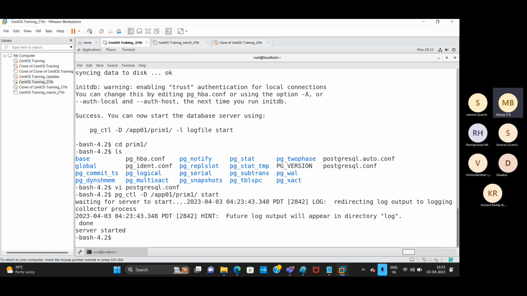Once we have started the database server, we need to set up all three standbys. How to configure? Whenever we configure the standby, what is the prerequisite? We need to take pg_basebackup, app01, prime1, -p 3331, -new postgres, -P progress.